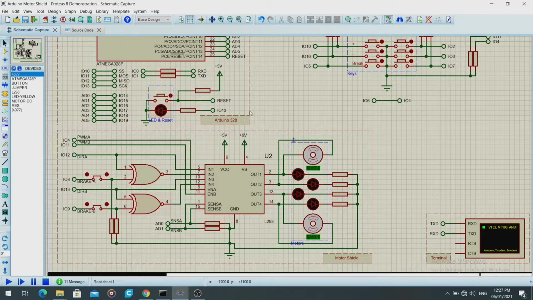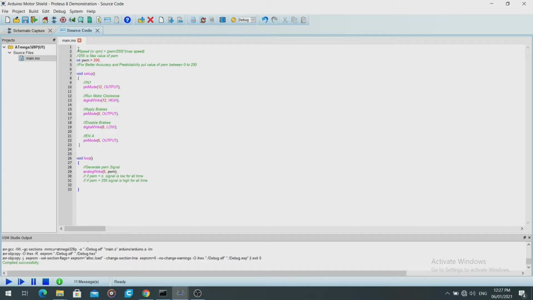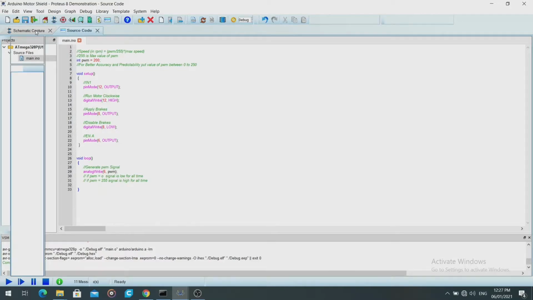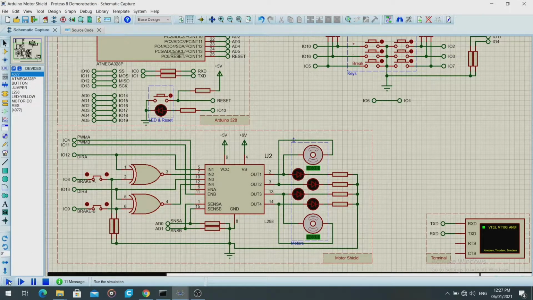For this simulation to happen, firstly we'll write the code under the source code. As you can see, I have already written this code and I have also added comments to the code for better understanding. In this code, firstly I have set the PWM value to be 200. That is, it will have a fixed RPM after running the simulation. Then, after writing this code, I compiled it. Now let us go to the schematic capture and start the simulation.